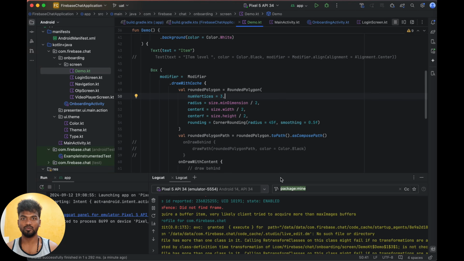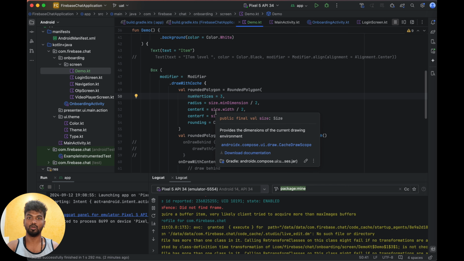Hello buddies, in this video we are going to see how to morph polygons and convert those polygons. In the last video we saw how to make a polygon, how to make a triangle, a hexagon, all those things. In this one we are going to morph the polygon.